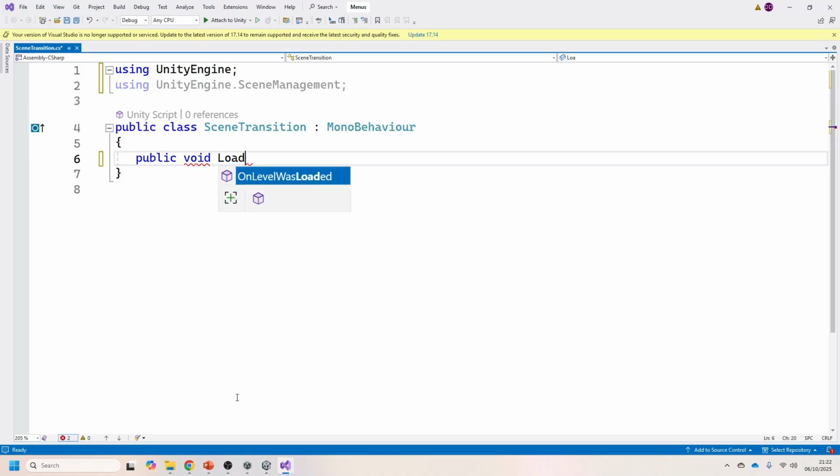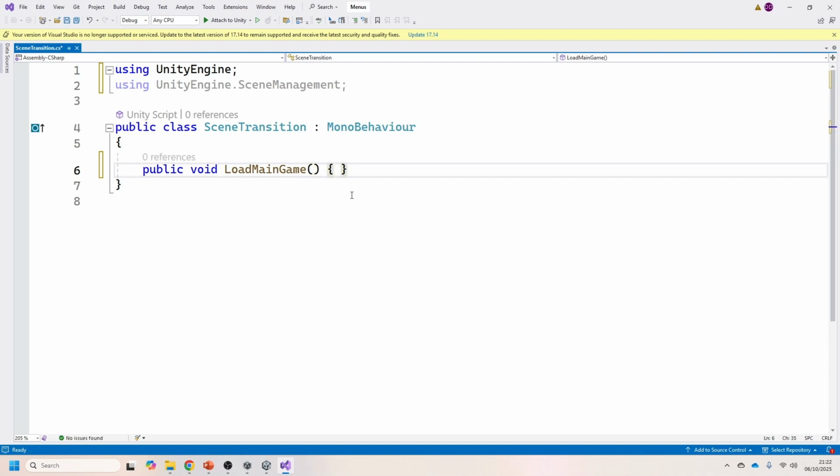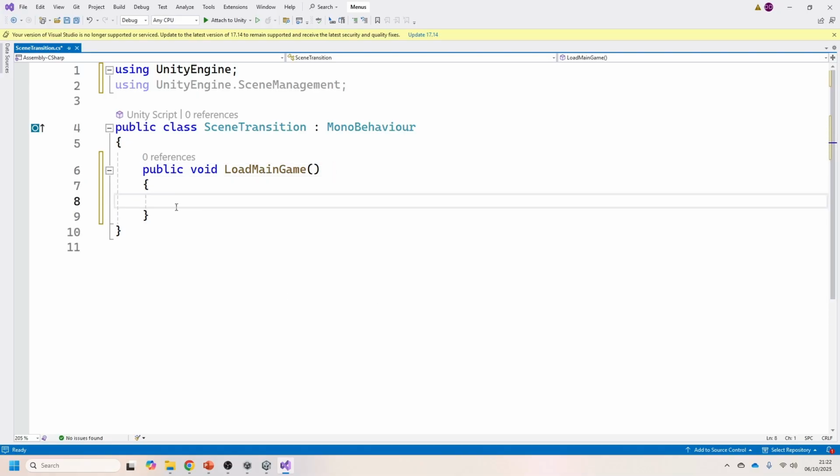Now I'm going to call this load main game, all one word, no spaces. Open and close regular brackets, open and close squiggly brackets. And then if I just go inside the squiggly brackets and press enter, it gives me a bit of working space. You should end up with a squiggly bracket there-ish and a squiggly bracket there-ish. Now we need to say what happens when we call this function.